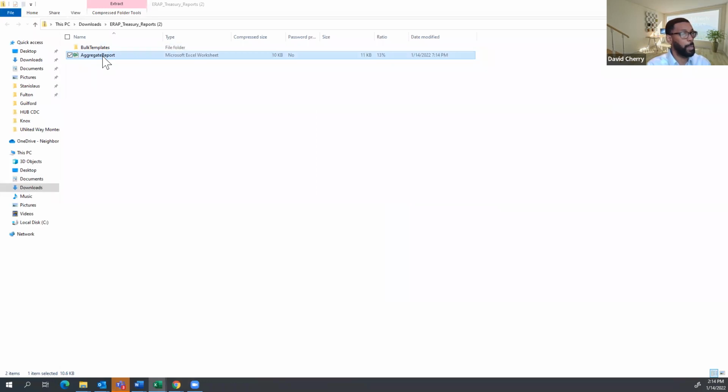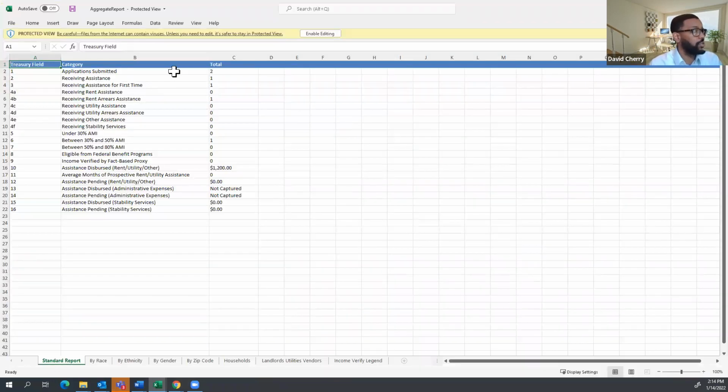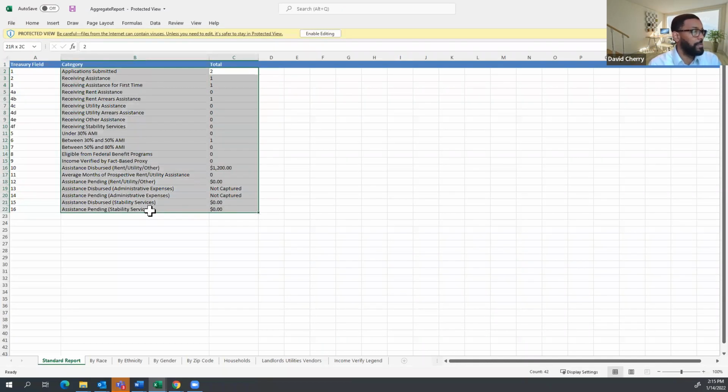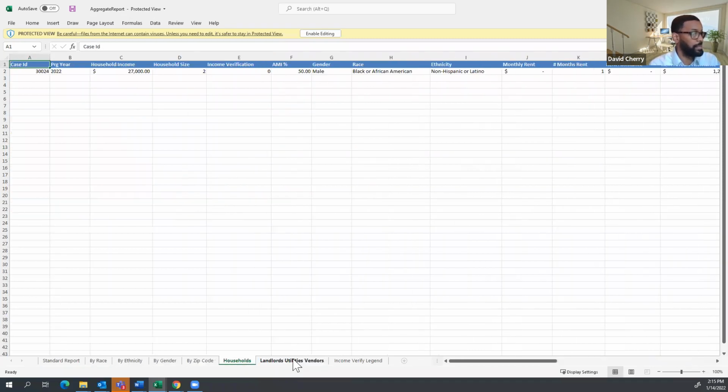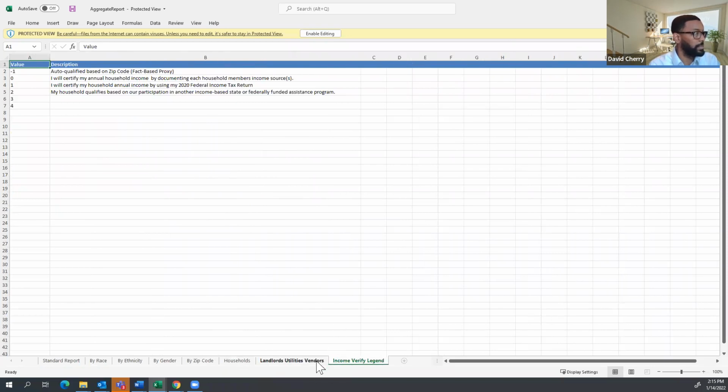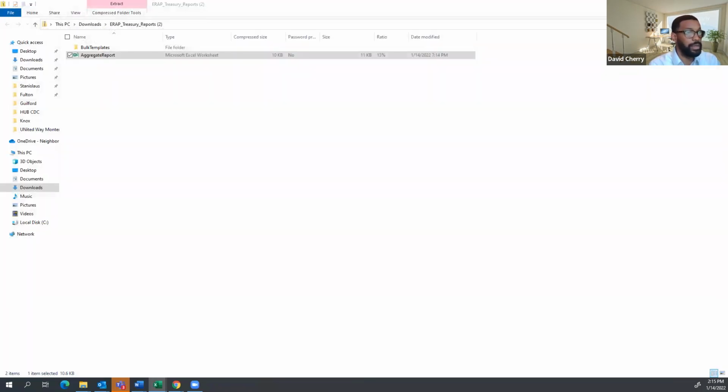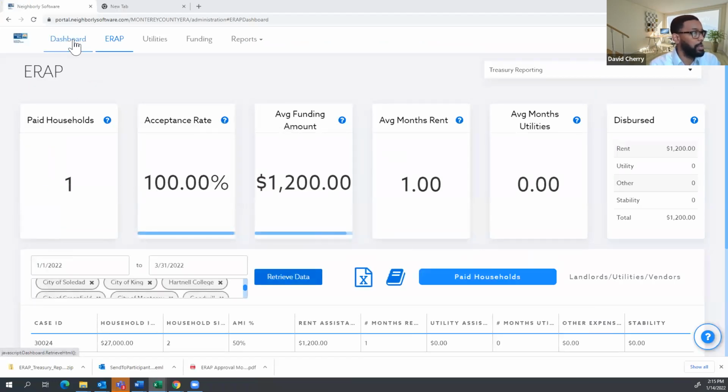Click on that aggregate report. And here will be the treasury report, where it'll capture all your information that's dispersed. So in the future, items have to be dispersed to populate on the treasury report. Items have to be approved so they can generate on your payment report so finance can pay. So these are all of your categories for treasury reporting. All right, that's the ERAP module.